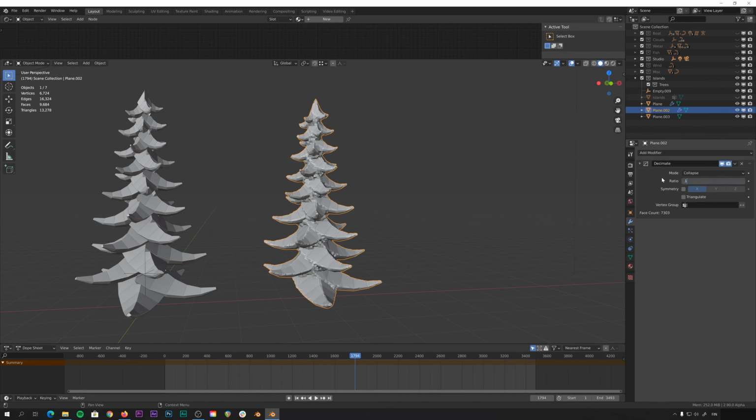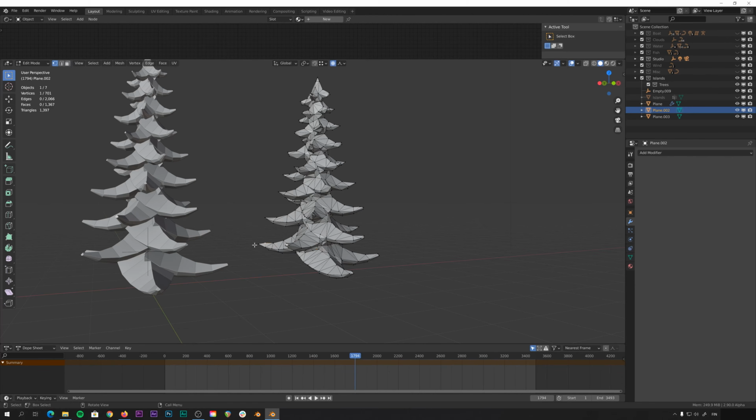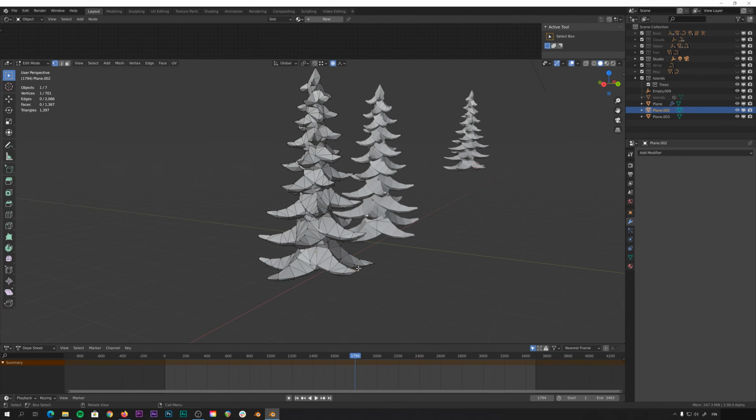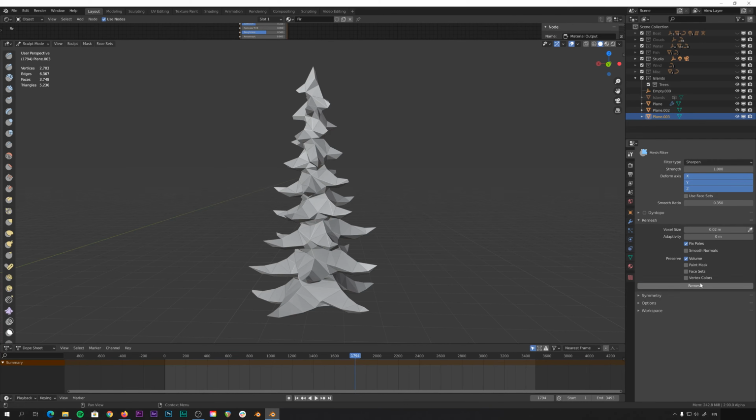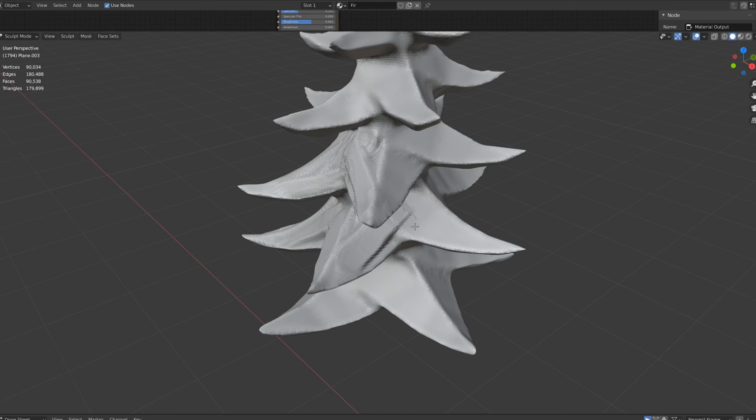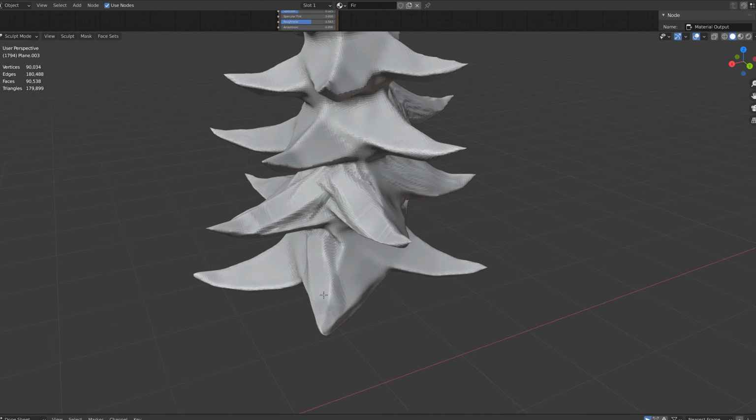And again, originally I was going to use this decimated low poly model, but then I decided to remesh it again and sculpt some details on it and try to get a different look than I would usually go for.